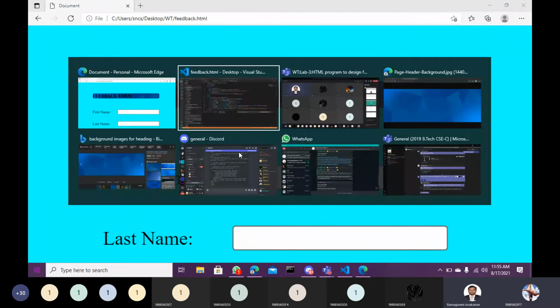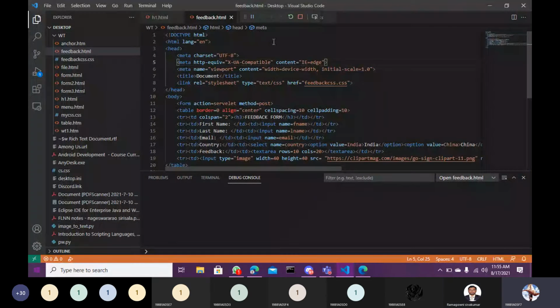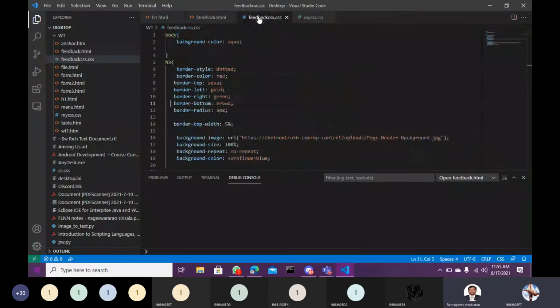Next, completed. Then design the login form. Now, design the login form.